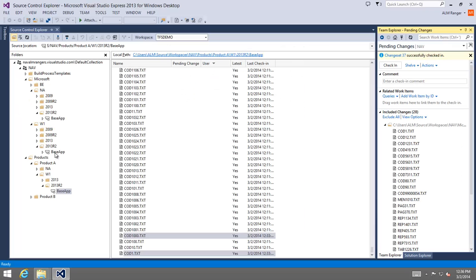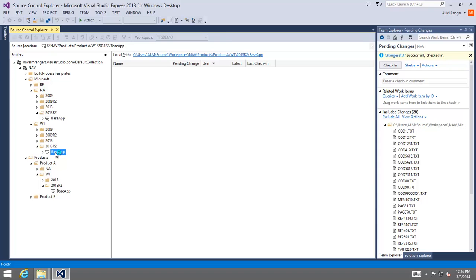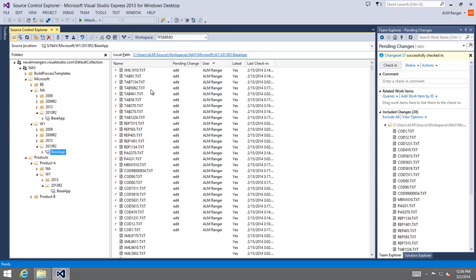Okay, so we have now checked that into the base app over here, and we can see there's a bunch of changes from update 4, among others to code unit 1, but not to code unit 1000. So let's check these ones in.